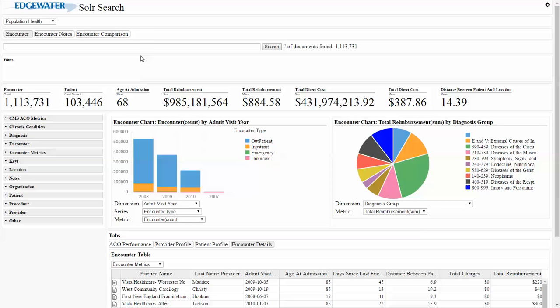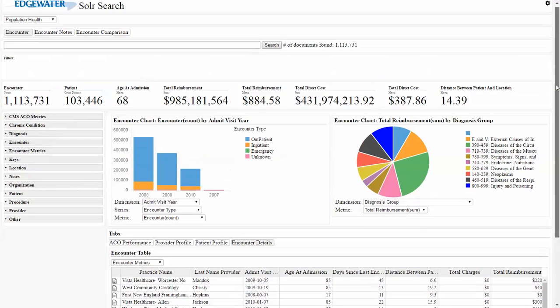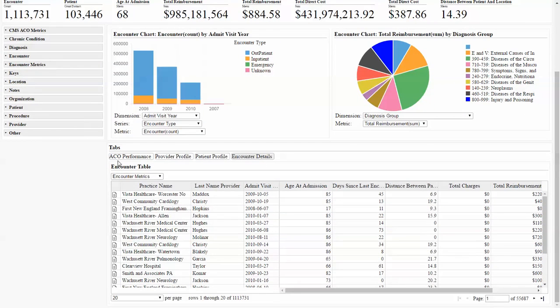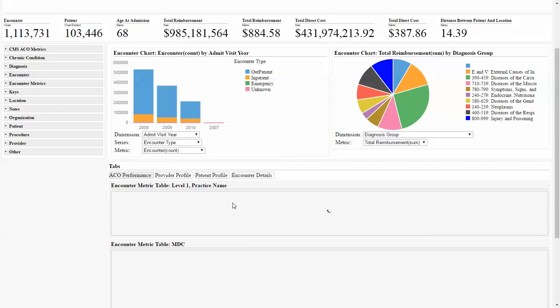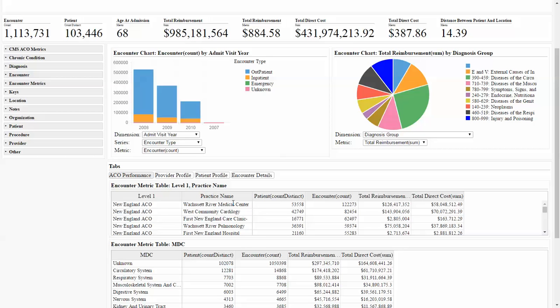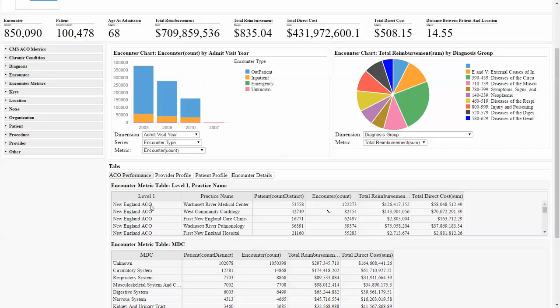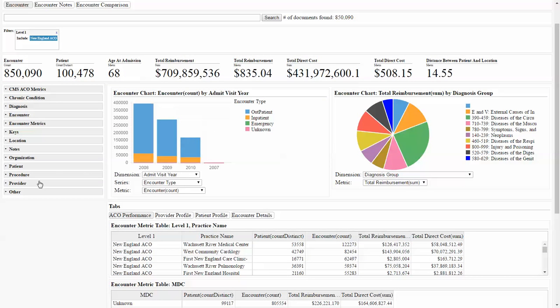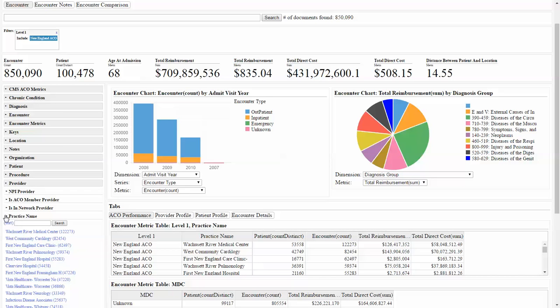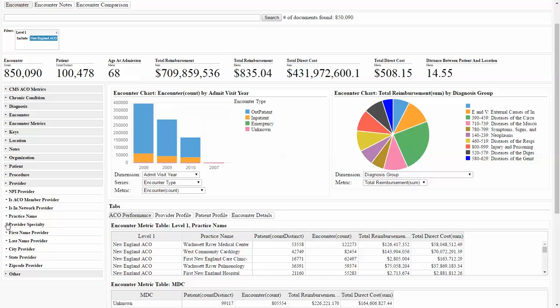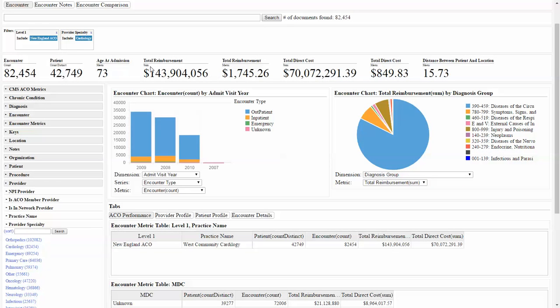What I'd like to do now is isolate myself to a subset of the data. So first, why don't we limit ourselves to New England ACO. I'm practice director for New England ACO, so I've immediately filtered that using the hot feature of the table. Now, I want to work with providers that are specializing in cardiology. So again, I filter by that.